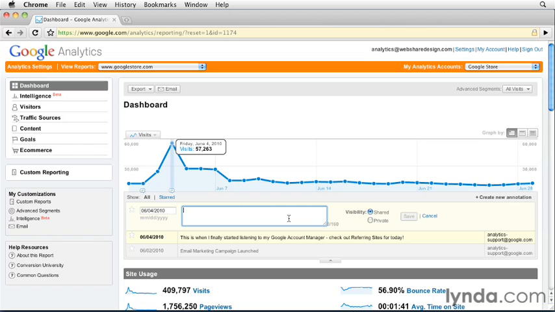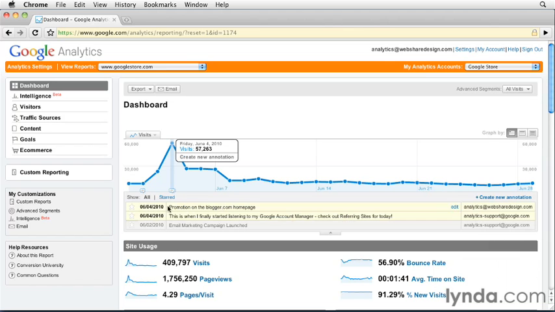So I can type in here, let's say there was a promotion on the blogger.com homepage. Now if I go ahead and save that, we'll see that this was the case here, and I'll be able to remember that each time I come back to this account, and we'll have that information for future reference for myself and for others.